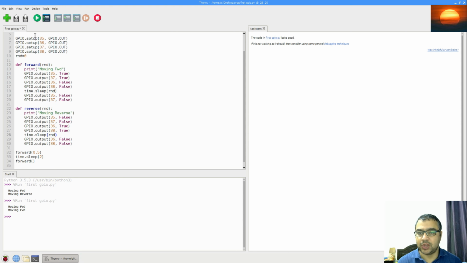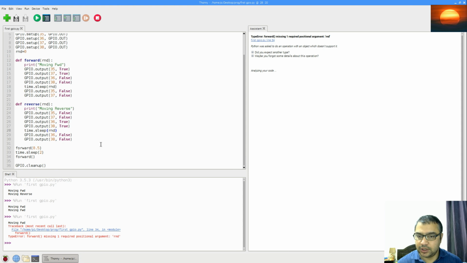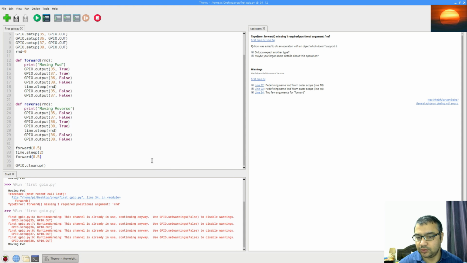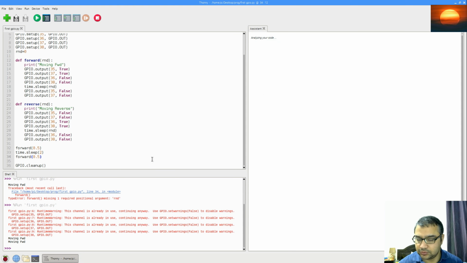Now we'll see how it works. It says missing parameter. Oh, I'm sorry, I didn't give it the value, 0.5. Again, we'll do it. Okay, so it just ran it twice.